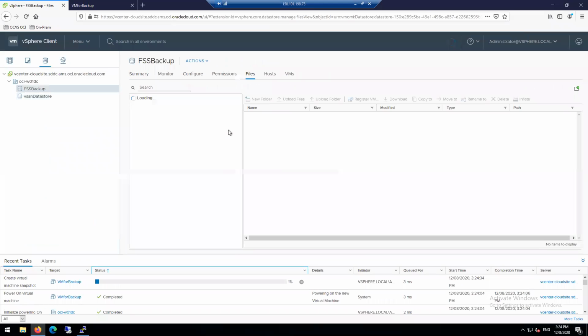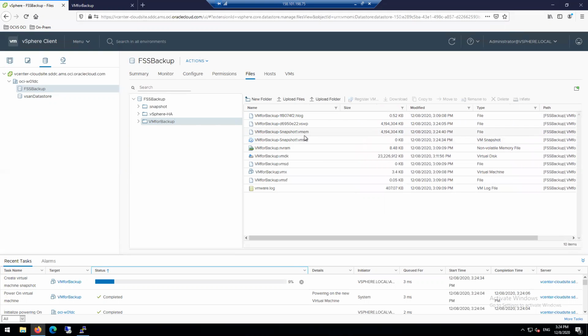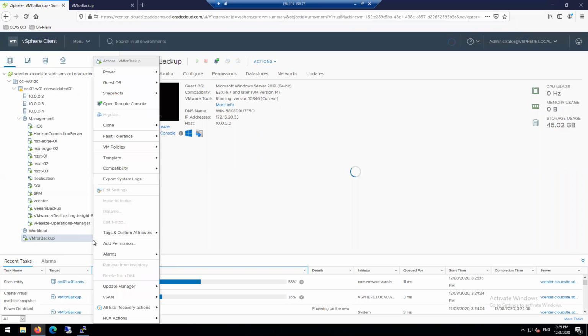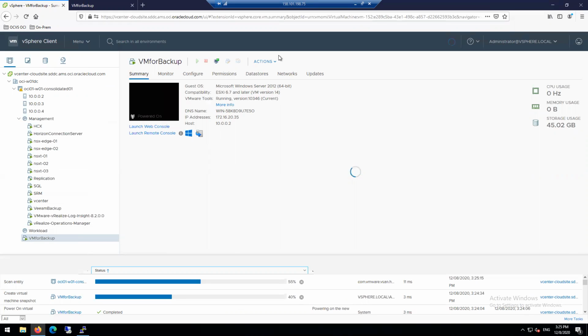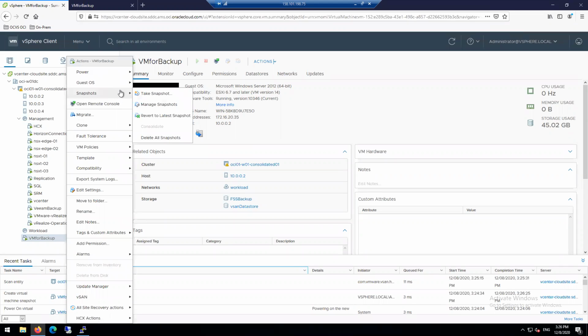And if we go to the FSS backup in the folder, you can see that the snapshot is created in the FSS storage instead of the vSAN. So you can recover or revert the snapshot from this datastore in case of disaster. Like with the VMDK file, it will take some time. Our snapshot is done. So if we go to the snapshot manager, you can revert from the latest snapshot.